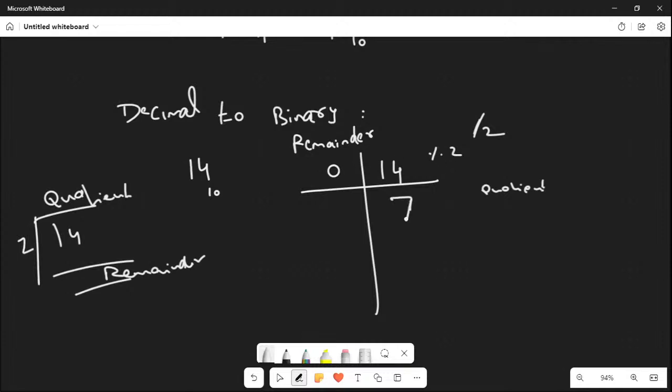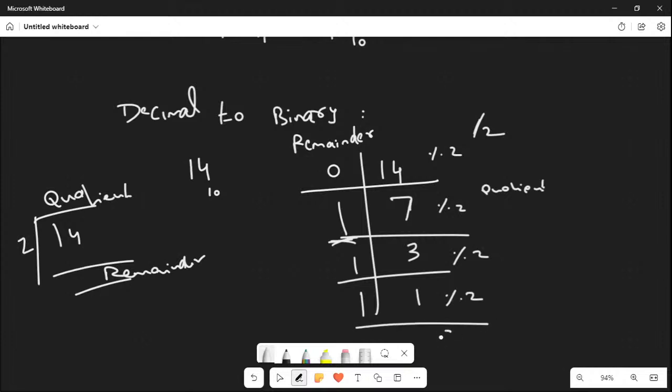Write it here, and try to divide 7 by 2 now. What will be the value? You can't completely do it. You will get a remainder of 1, and your quotient will be 3. Do it for this also. Divide it by 2, so your remainder will be 1 and the quotient will be 1. Then divide by 2 again, and here you will get a remainder of 1, and this quotient will become 0.